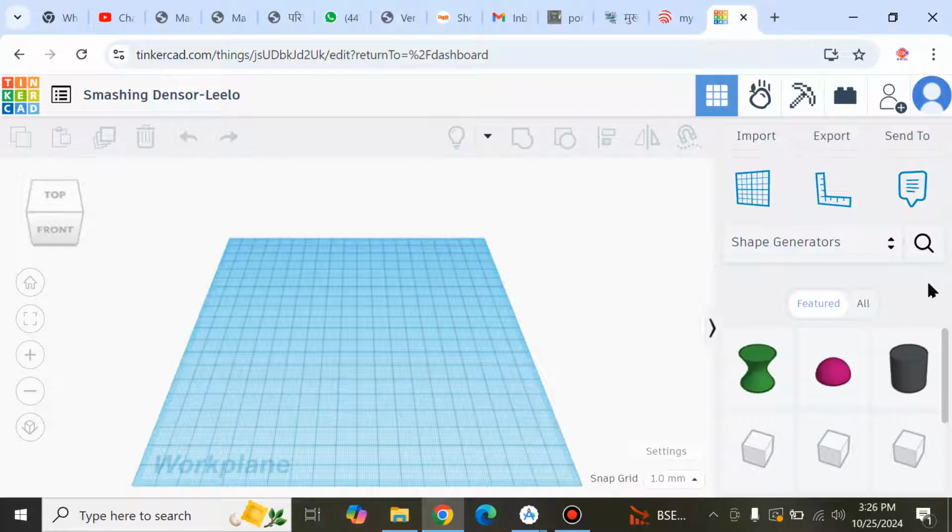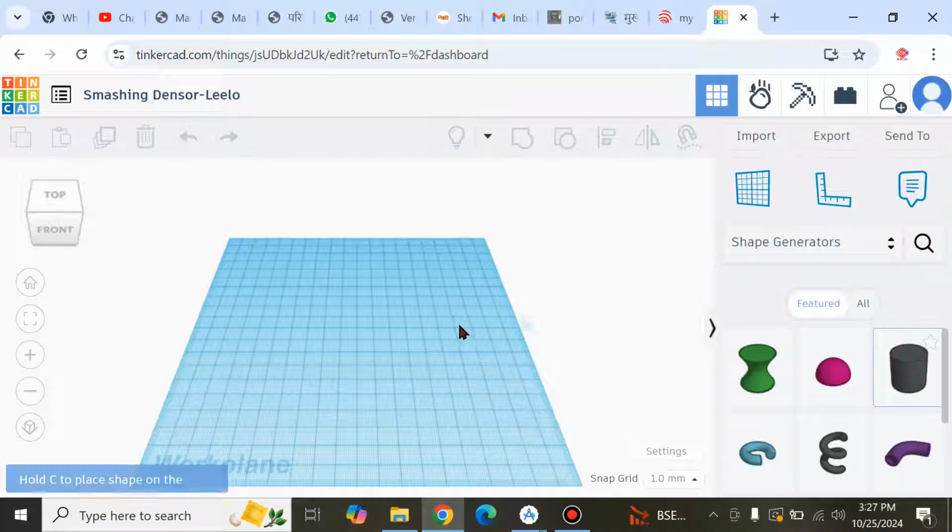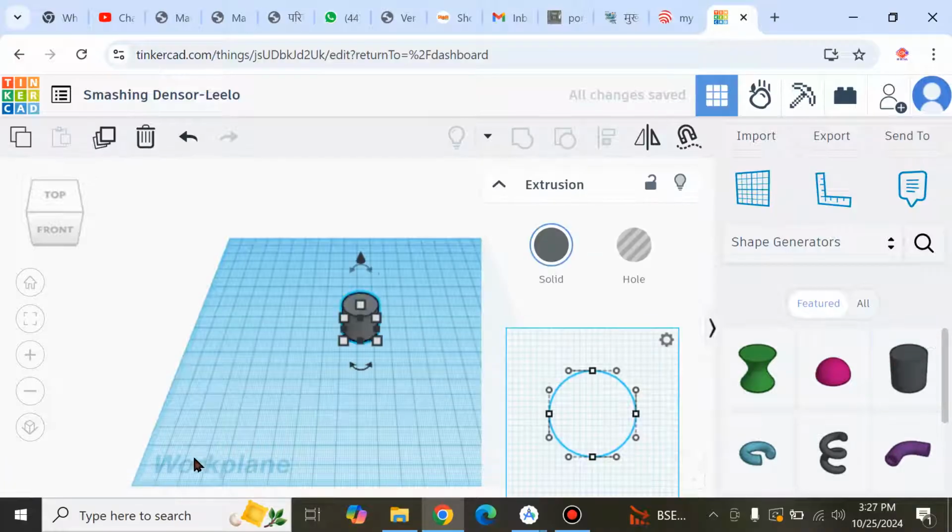Now, yes friends, remember what kind of things we are going to do here. First of all, these are extrusions. See, what does extrusion mean? This is extrusion. Extrusion shape is kind of a cylindrical shape. Now, first of all, I have to tell you, when I add it, just drag and drop this on the work plane. You know very well this is the work plane.